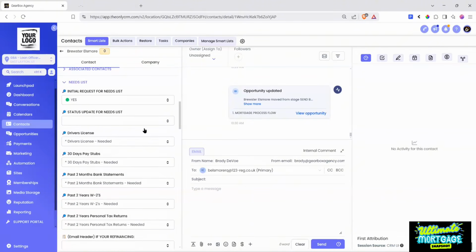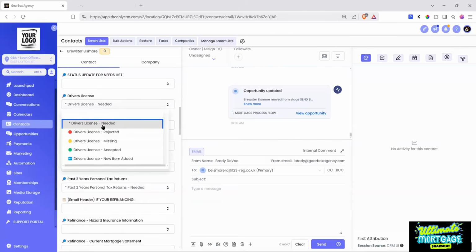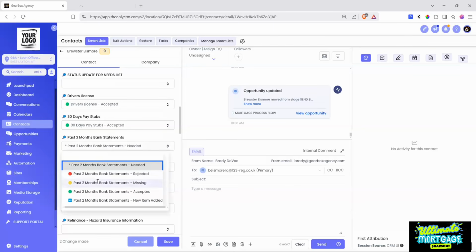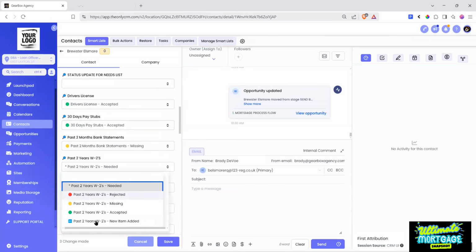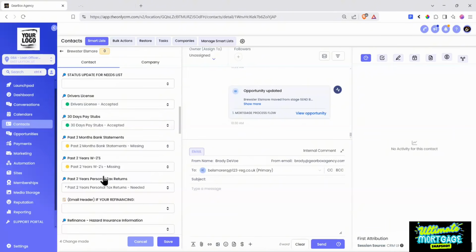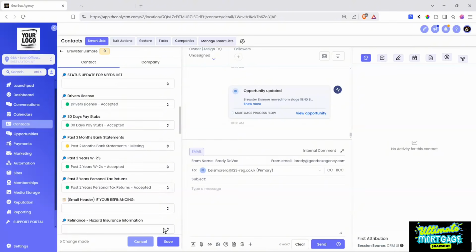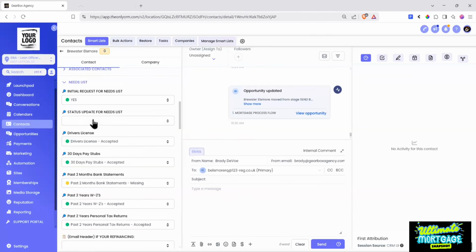Now the do's and don'ts of getting a mortgage loan. So now your team is looking at it. Oh, yep, I accept the driver's license. I accept the pay stubs, bank statements. I'm missing something. W-2s, I've accepted. I've accepted, and personal tax returns I've accepted. So now you hit save again. And guess what? Up here, you can say, hey, I'm missing some items.